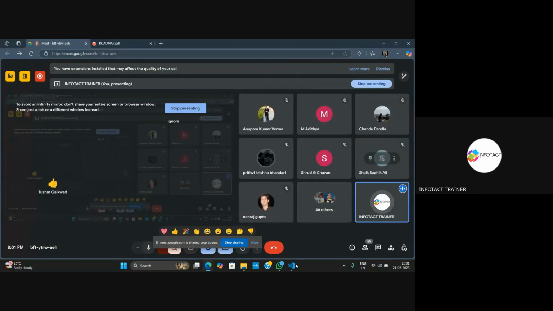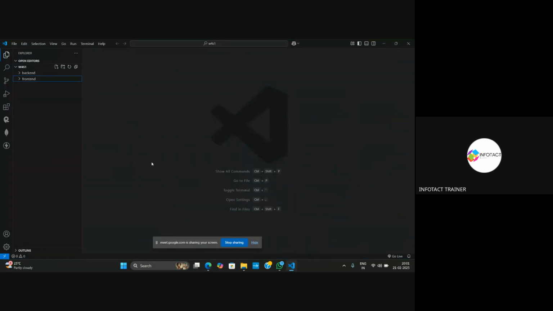Okay. So before starting with our code, I want you to make these two folders, backend and front end. If you remember, in the second week we worked with our backend, right? Like the user authentication, registration, login, etc.